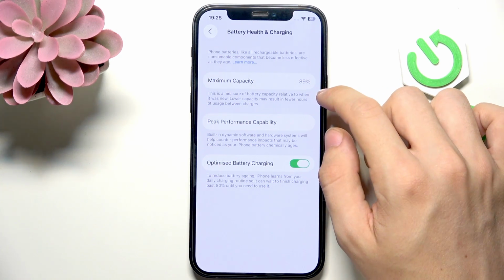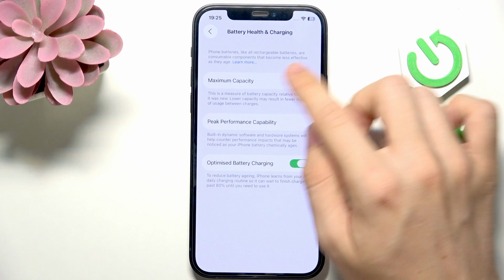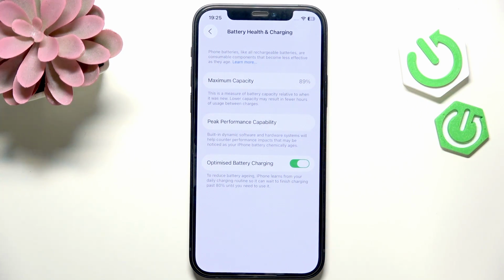And that maximum capacity, if it's below 80%, then it's worth replacing the battery, so your phone runs fully fine. But also make sure that you replace that battery with an original battery, because some fake batteries may make your phone overheat too much, and also may actually lower the performance.